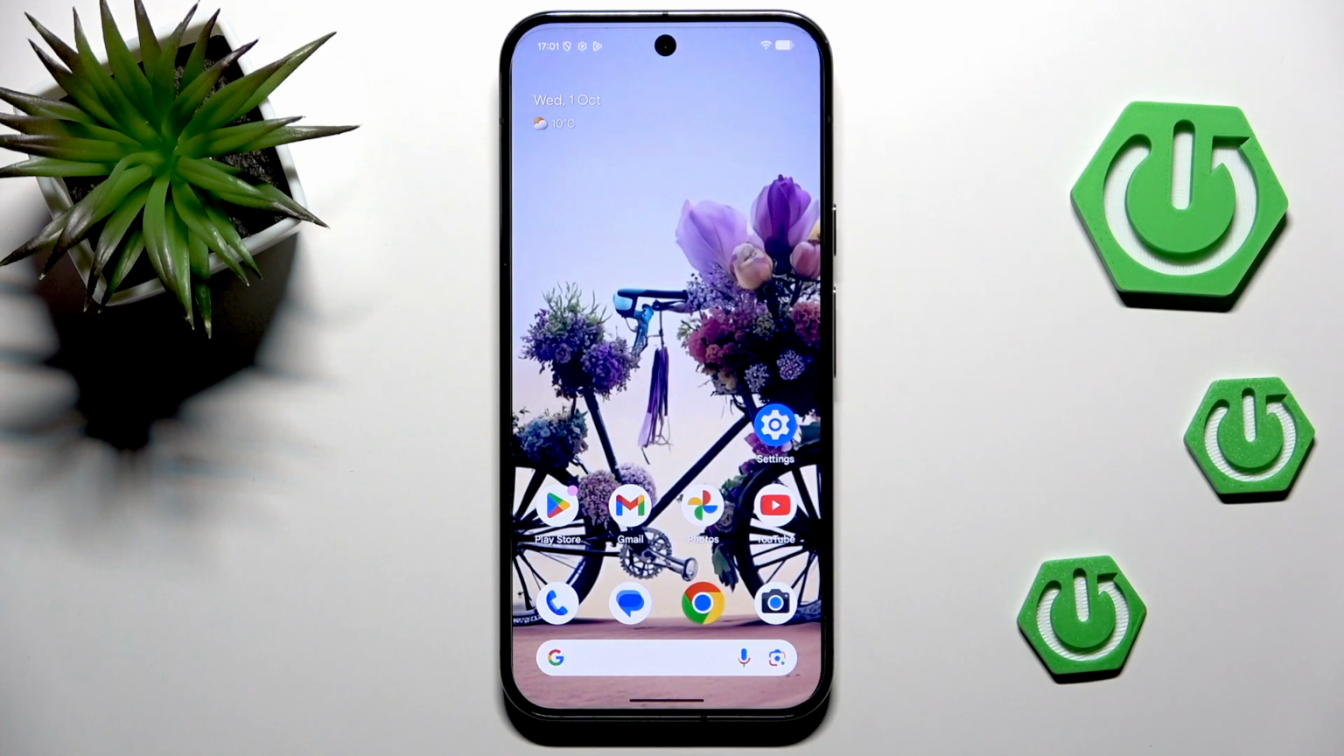Hi everyone, in front of me I've got Google Pixel 10 Pro XL, and let me share with you how to change date and time on this device.